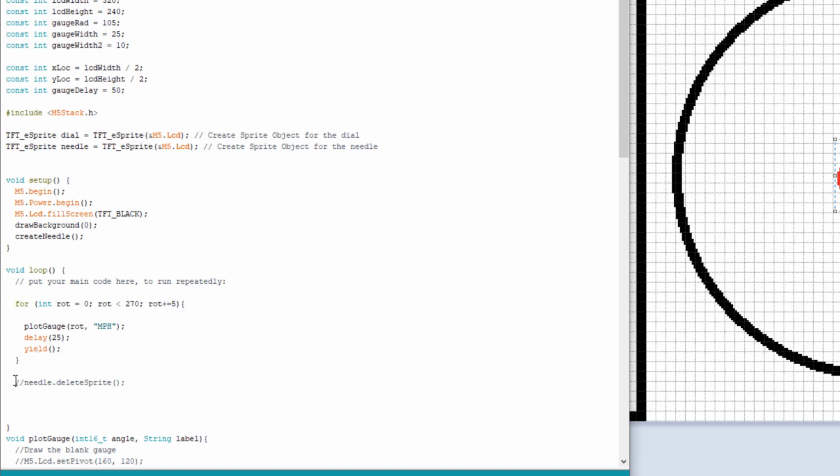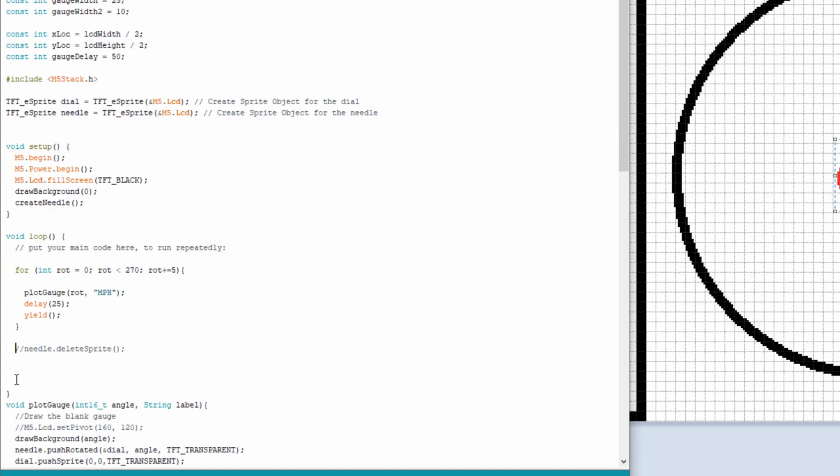Now, theoretically, you'll notice that I've got the needle delete sprite commented out. Again, it is important that we do think about deleting these sprites. There will eventually be a memory overrun. At least I believe that. I've never hit it, but I believe that that's what will happen. So it is important to consider when we're deleting those sprites and the fact that we don't necessarily need to keep them in memory. We're just going to keep redrawing them.